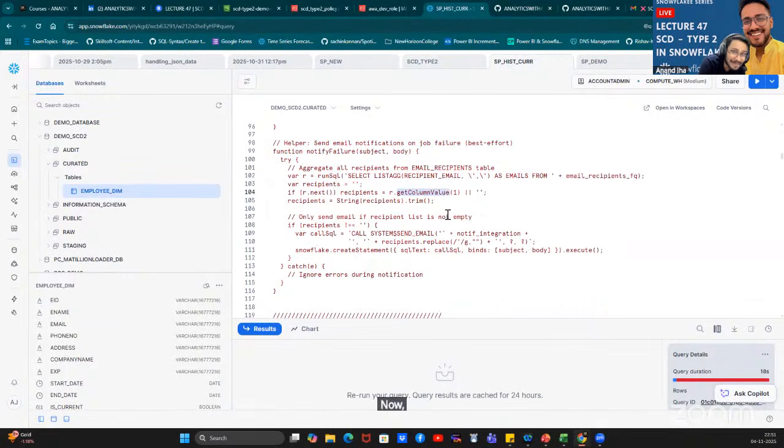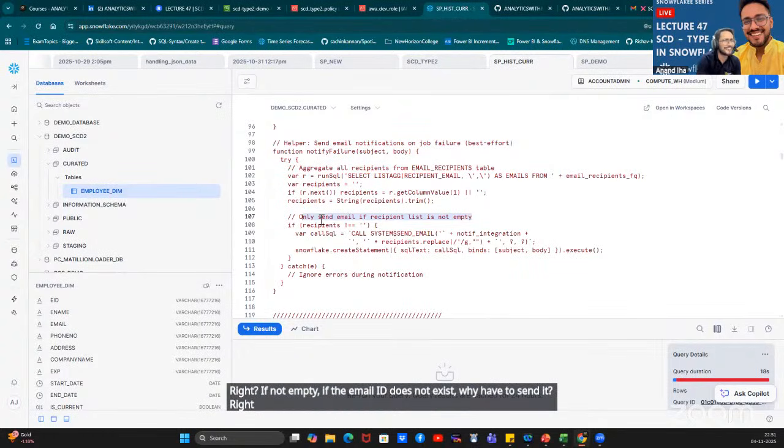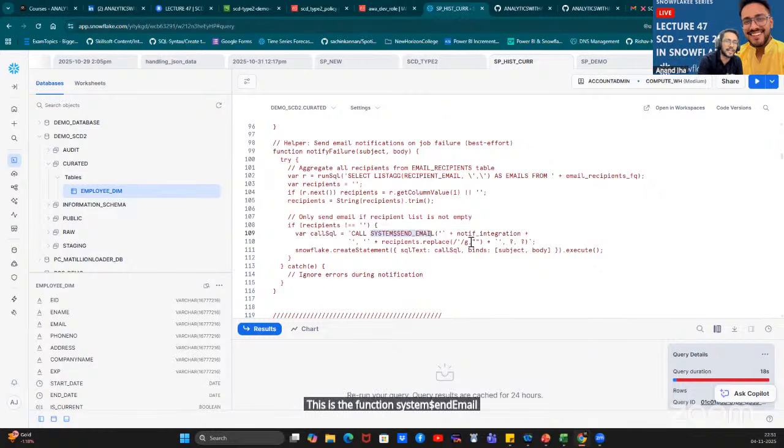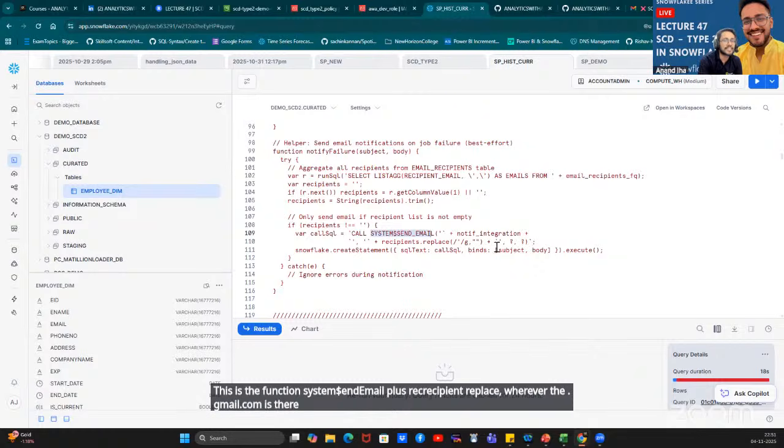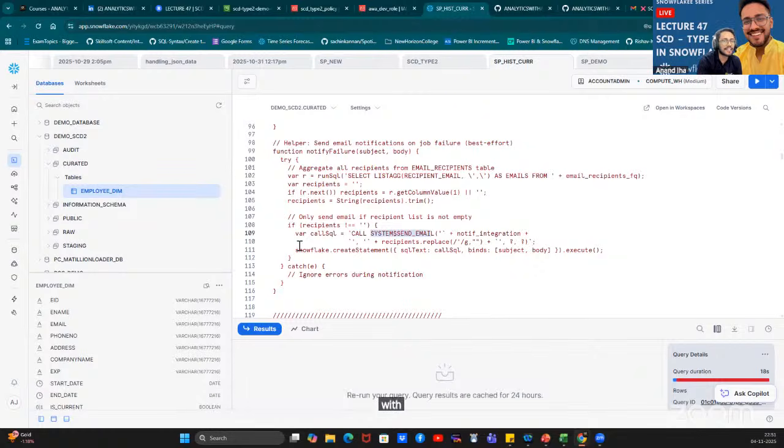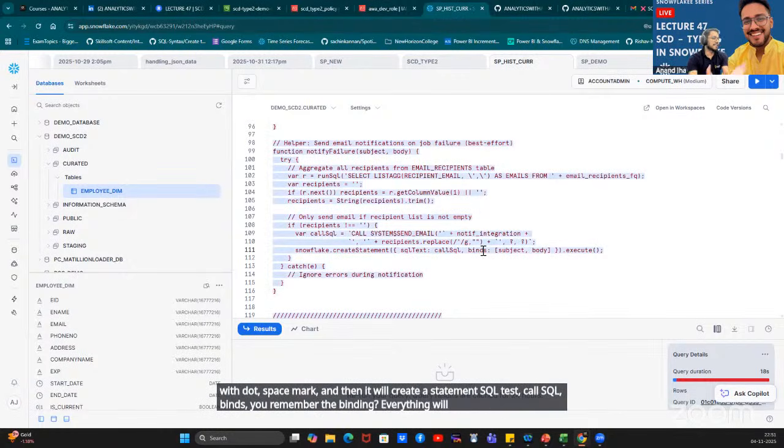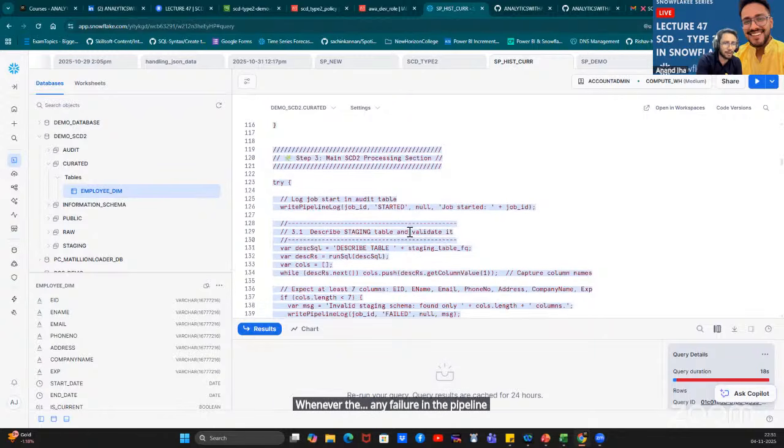Now, only send email if the recipient list is not empty. If recipient not equals null, right? If not empty, if the email ID does not exist, why do I have to send it? Very simple code. If the recipient exists, if the email ID exists, I will call SYSTEM$SEND_EMAIL. This is the function of Snowflake which you will use. System send email plus recipient, replace wherever the gmail.com is there or space is there. And then it will create a statement, SQL text, call SQL, binds. You remember the binding? Everything will be bound together and a notification will be triggered whenever any failure in the pipeline comes.